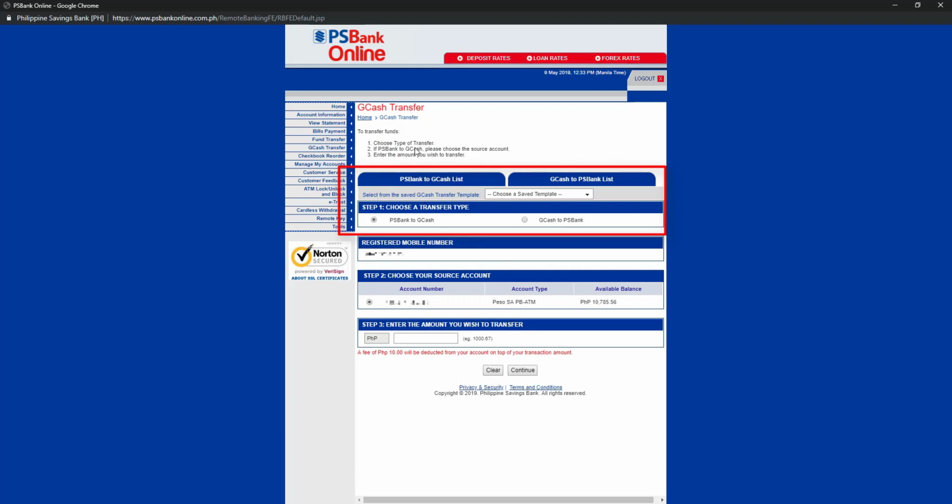You have two options. First is PSBank to GCash. This means you will transfer to your enrolled GCash account. Second is GCash to PSBank. So for this step, I'll leave it as it is, PSBank to GCash. Then here's my registered mobile number. Ito yung number na nakalink sa GCash account ko.